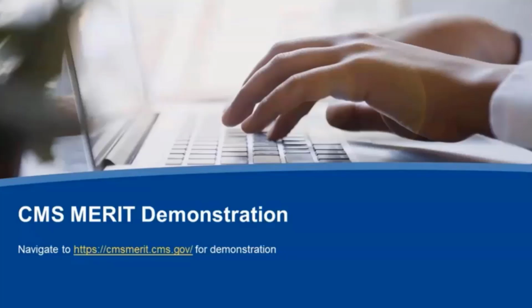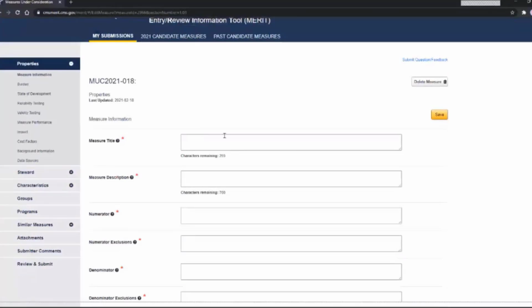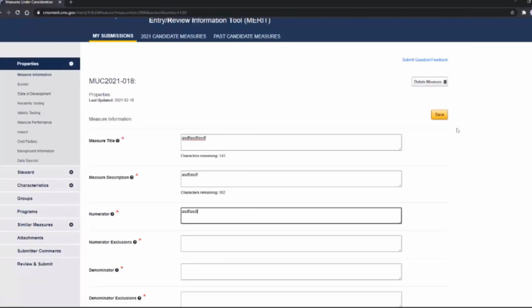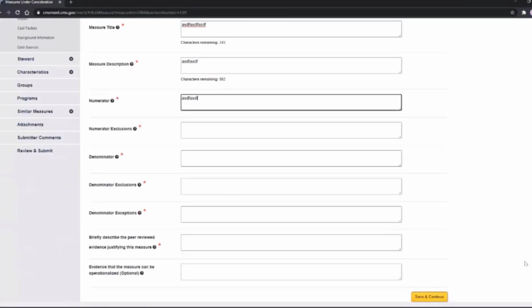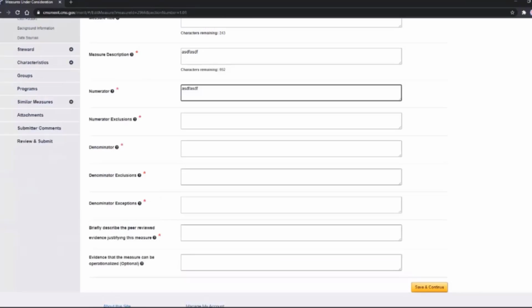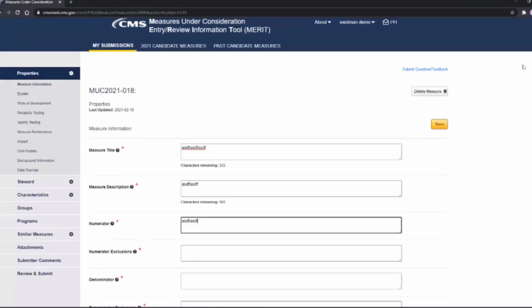I'm going back to Chrome. Okay, so here's a new page where I have decided to submit a new measure. It's completely blank. As I enter my information, going along here, you can save by pressing this save button up here in the upper right, or you can save and go to the next page by clicking save and continue. If you have pressed either of those two buttons, you are free to log off and log back in at a later time, and your information will be saved. I will stop sharing.